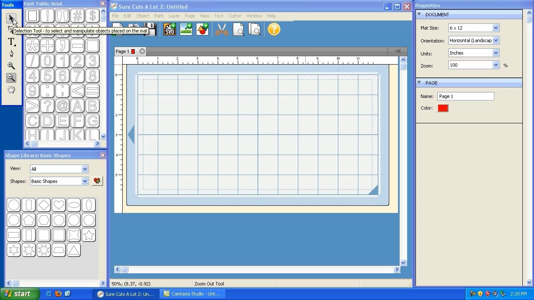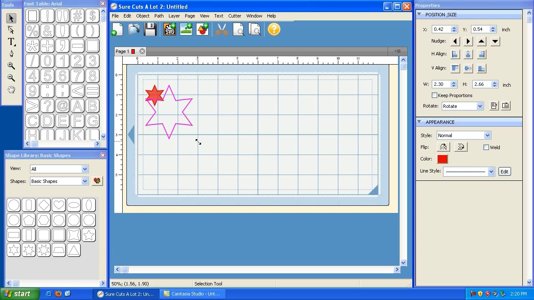The most common tool that you're going to use is the Selection tool, and this allows you to select and manipulate objects that you have on your mat. Now let me show you how we do that. I'm going to go ahead and click on this tool, and I'm going to go ahead and add the star.